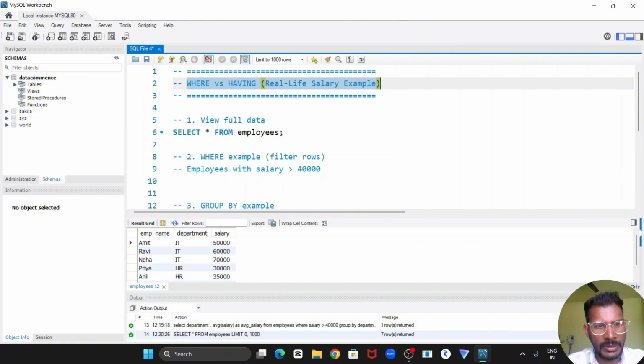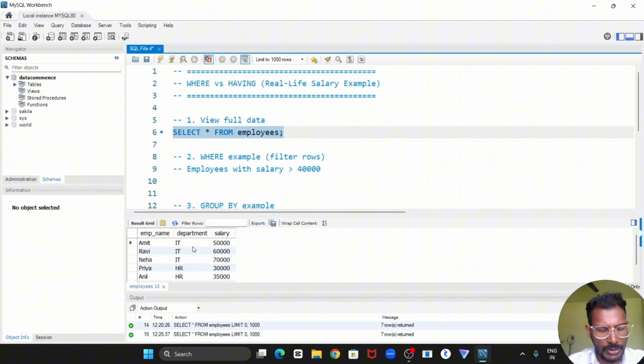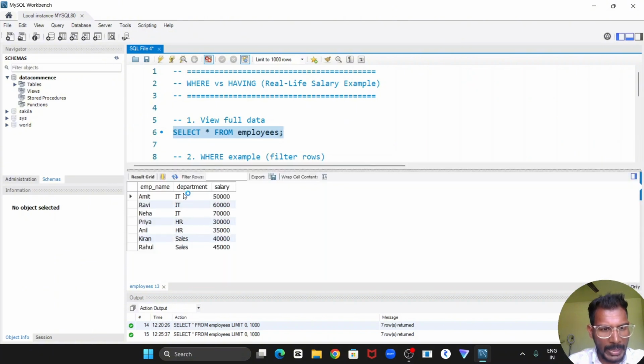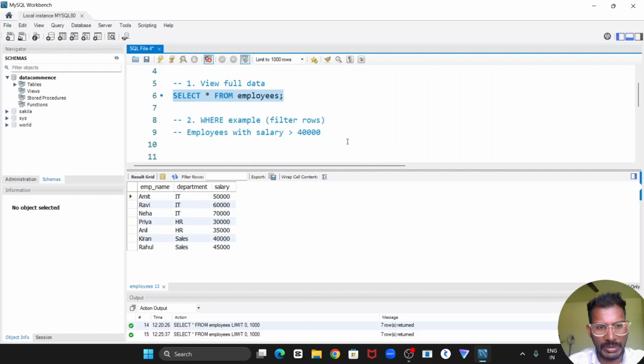For example, this is my table, and the table name is employees. Select star from employees. This is my employees table with the employee names, departments, and salary. Let me show you first. I have three departments: IT, HR, and sales. These are the respective salaries, and these are the employee names. So you have understood the table now.